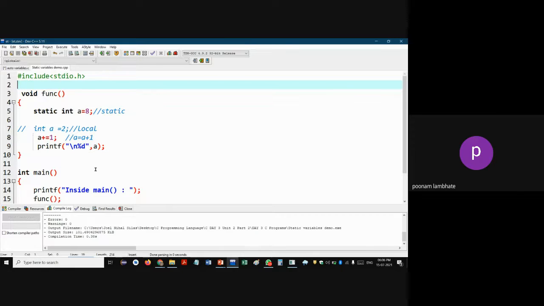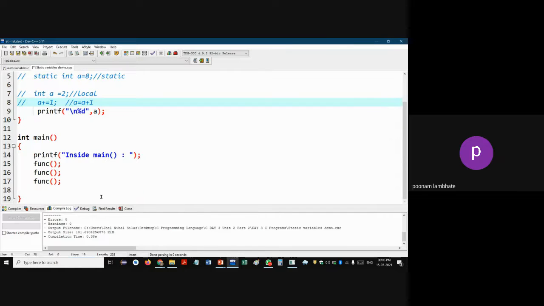So, for example, if I write here static int a equal to 4. Okay, for now I'm removing this. And here I'll print the value of a in my function. Now inside here also I will print the value of a.